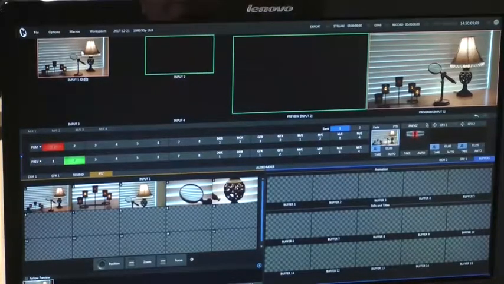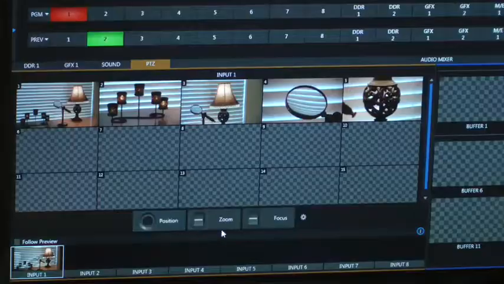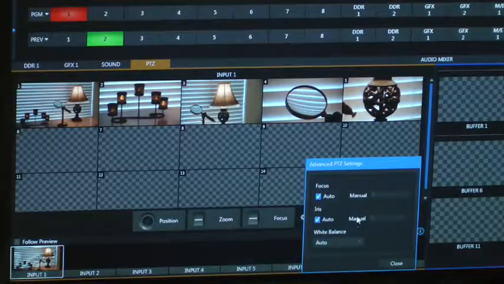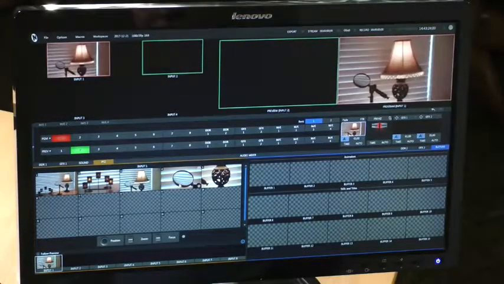Now, over in the TriCaster Mini, I have the PTZ-1 camera selected in input 1. Now, when I come down here to the PTZ control tab, I can adjust pan, tilt, zoom. I can change the focus, as well as the iris, and change the white balance. And then save it all as a preset in the camera, and then recall them in the shot selector.